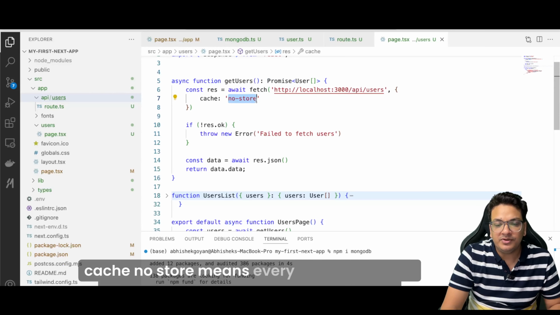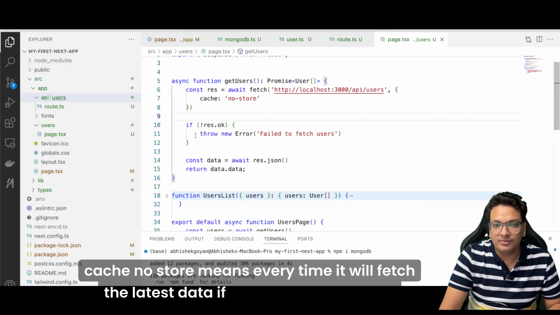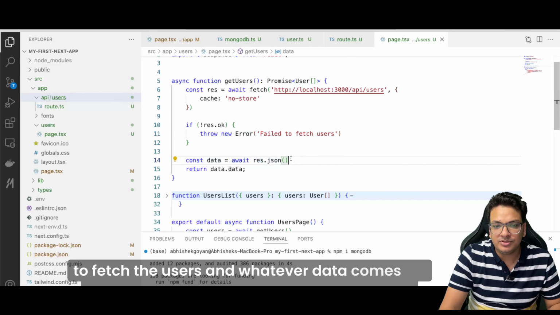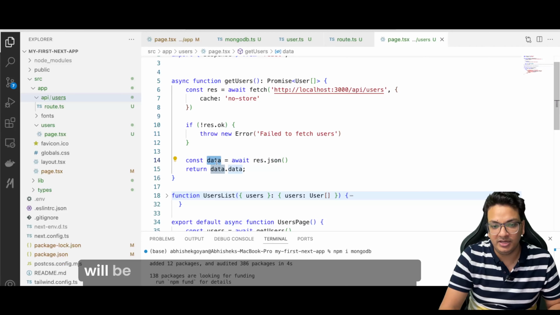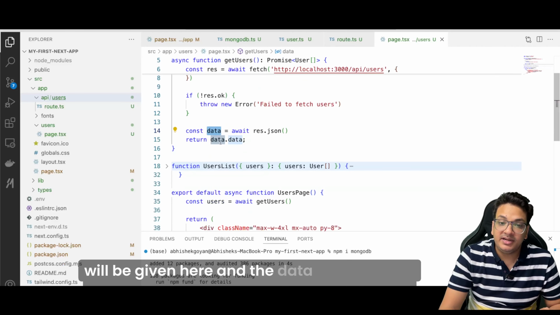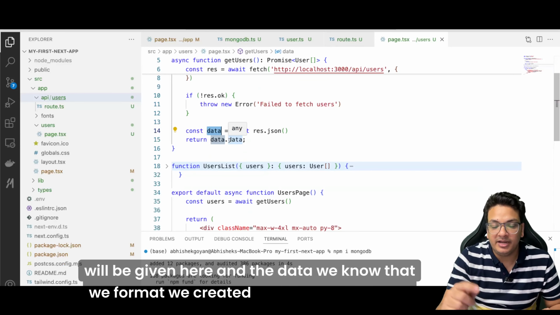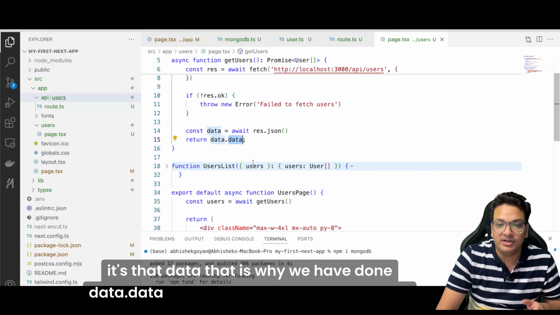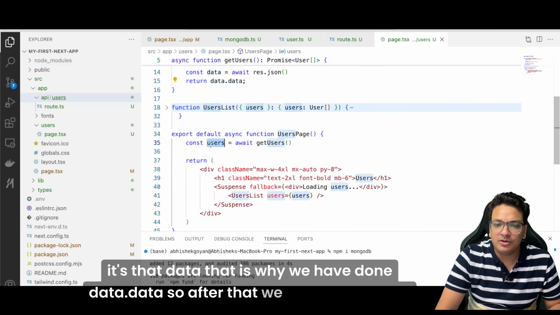Cache no-store means every time it will fetch the latest data. If there is some error, we throw failed to fetch the users, and whatever data comes, we pass it like await response.json, which means the data will be given here. And the data, we know the format we created for the API response, is response.data. So it's that data, that is why we have done data.data. So after that we got users.